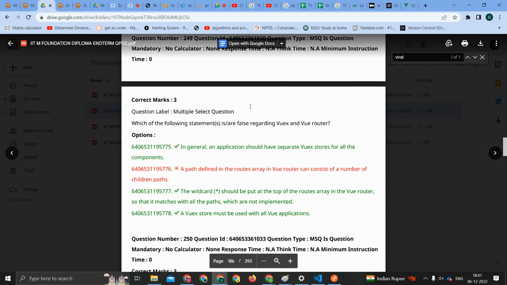Which of the following is false regarding Vuex and Vue Router? In general, an application should have separate Vuex stores for all the components. I think this question is there in graded or somewhere also, but it's a false option, right? Okay, what is this thing? Should have separate Vuex stores for.